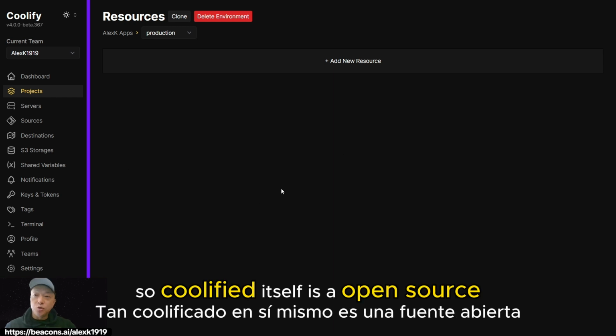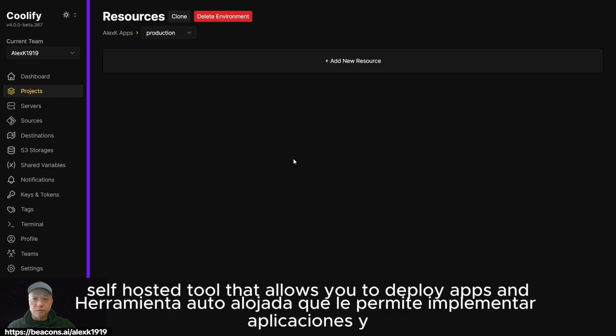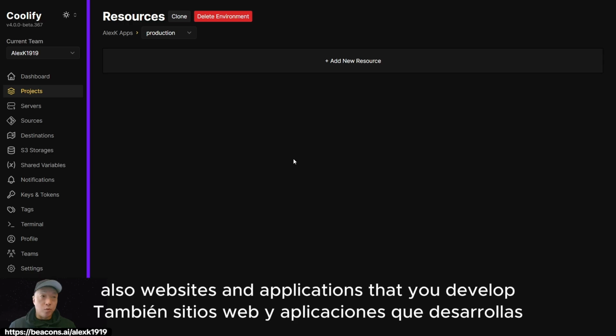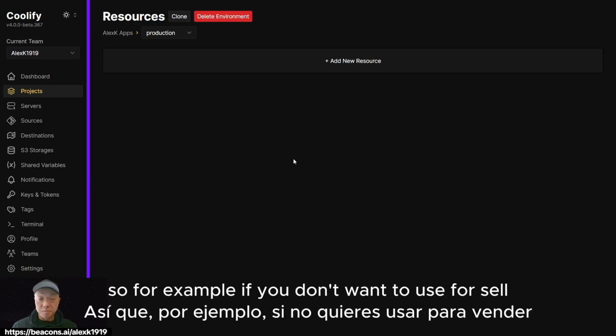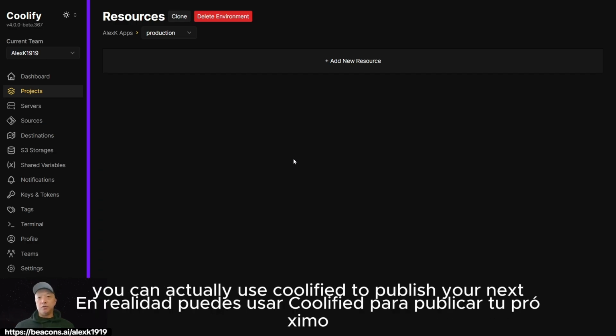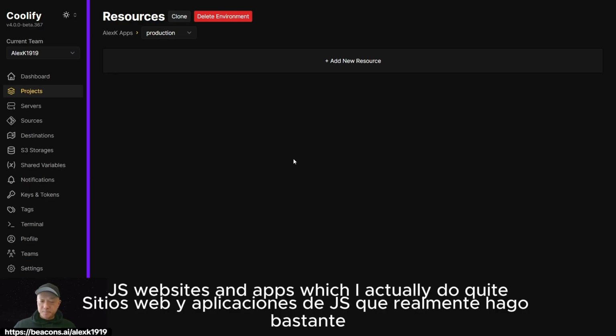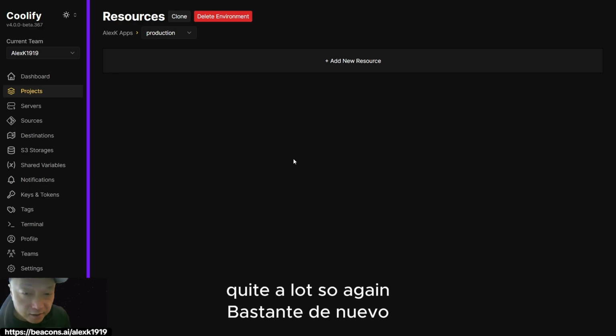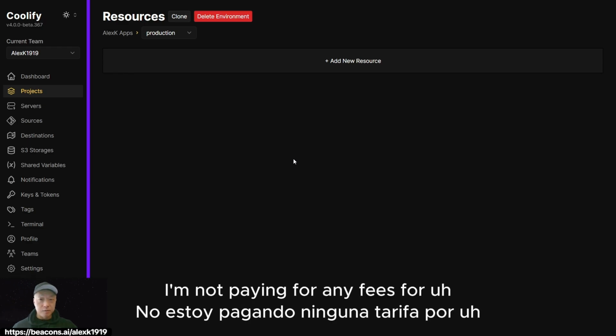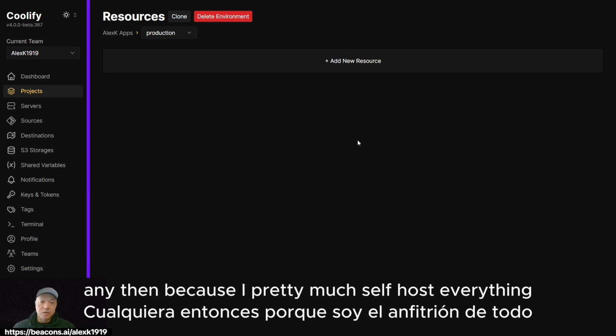So Coolify itself is an open source self-hosted tool that allows you to deploy apps and also websites and applications that you develop. So, for example, if you don't want to use Vercel, you could actually use Coolify to publish your Next.js websites and apps, which I actually do quite a lot. So again, I'm not paying for any fees on Vercel. I'm not paying for any fees for n8n because I pretty much self-host everything.